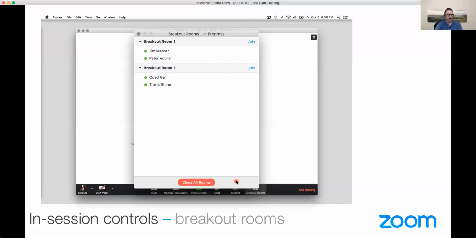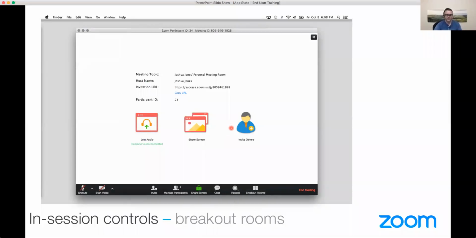At the bottom, there's also close all rooms. So once you're ready to end the breakout rooms, you would hit close out rooms, and then the attendees in each breakout room will get a 30-second countdown window that pops up, basically letting them know breakout rooms are going to close, going to come back together into the main meeting. Everything closes down.